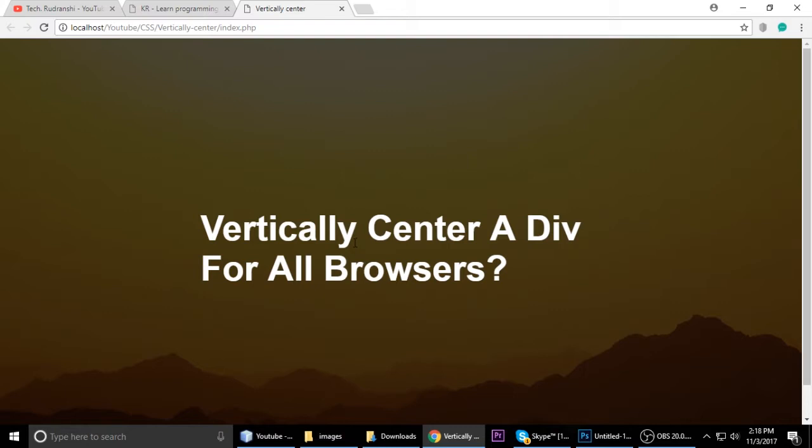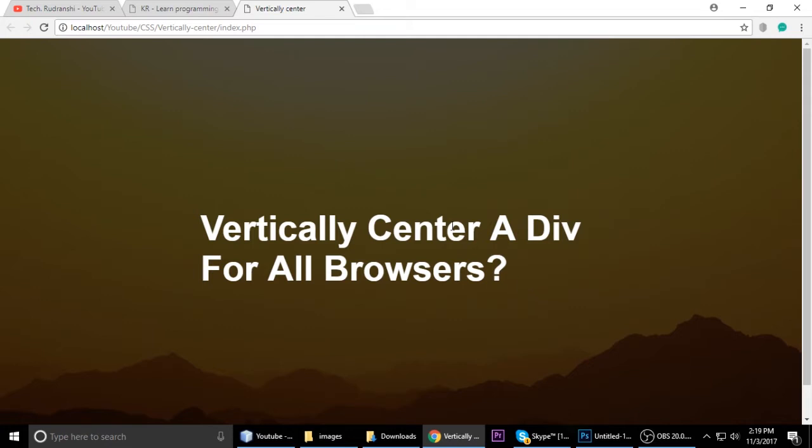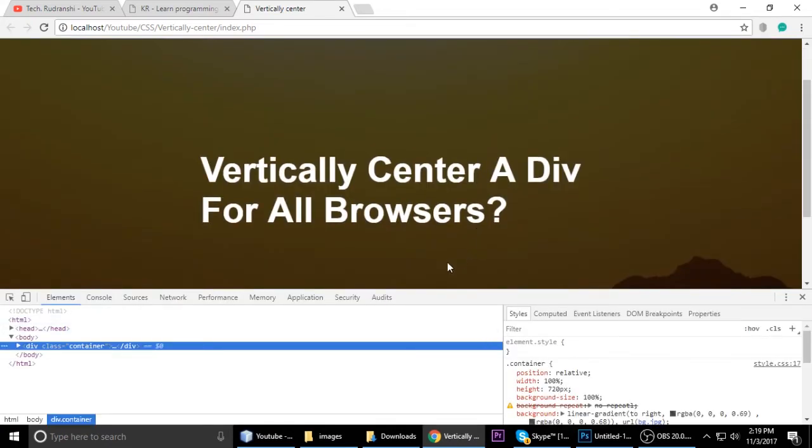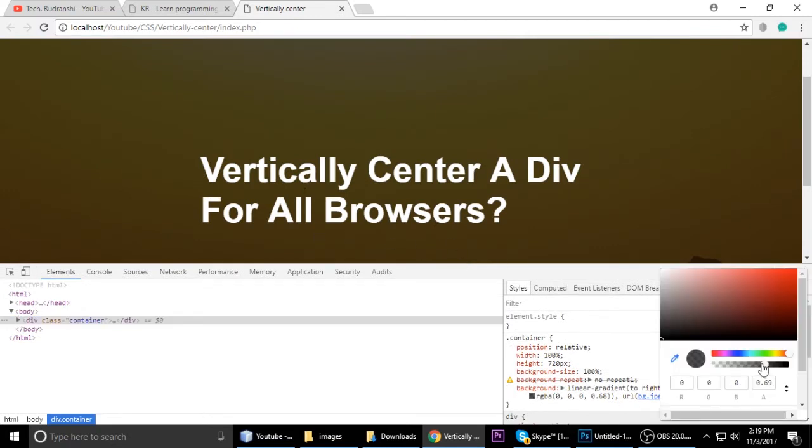This video will help you put content vertically center. First I want to show you a demo, so this will help you understand the code. Here is a web page, just right click and inspect it. I have put my best effort into making this, so you need to concentrate to understand this code.